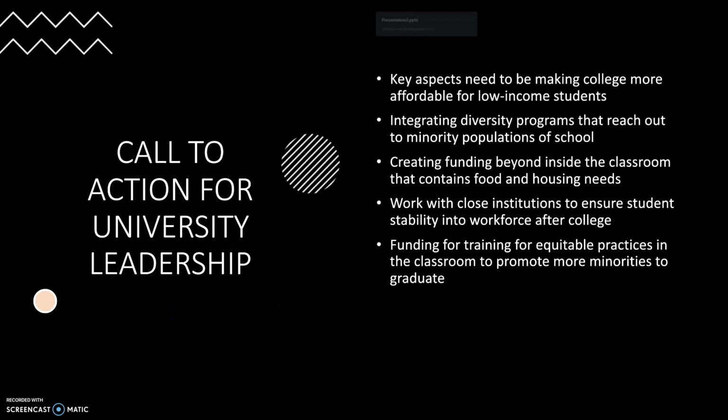We want to see that lower income students are benefited through more funding that is created just for them. We want to see that more training and programs are funded that teach teachers and staff and more to have an integrated diversity classroom and curriculum and teachings and accessibility. And then we want to create funding again beyond the classroom that contains food and housing needs. And then we want to work with close institutions to ensure the stability of work outside to again meet this necessary income. And then funding for training for equitable practices, like I mentioned, to promote minorities to graduate. We want more equitable education that reaches out to larger communities and diverse communities.